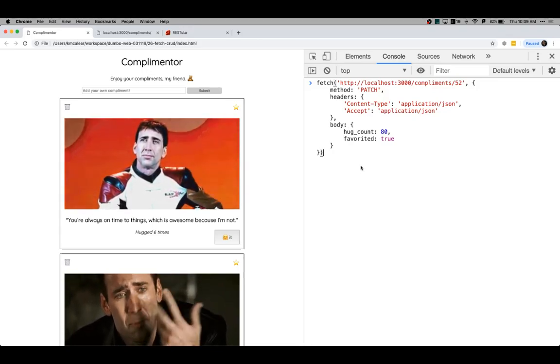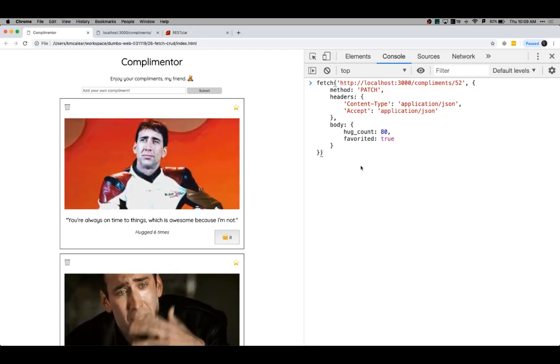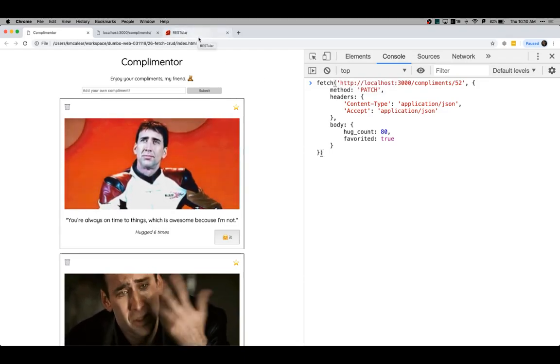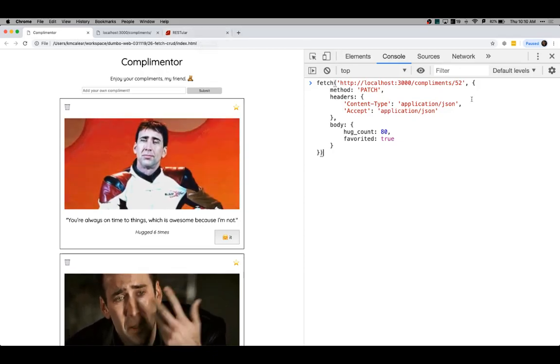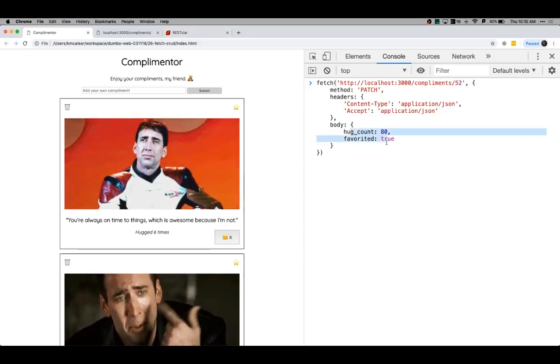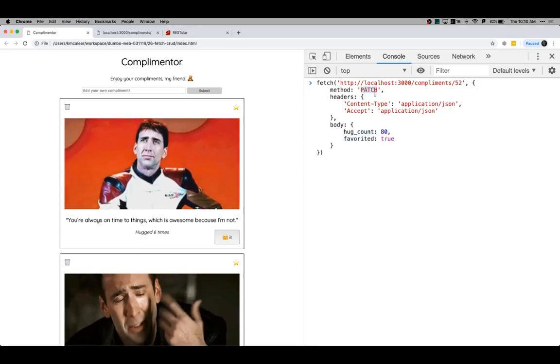Does this have to be different for update versus new? It will be different for new, right? You have to do a new fetch to create something, to create and to update? So update. Let's think about what we need for update. We need who we're updating and what data we're updating, right? And what method is it?